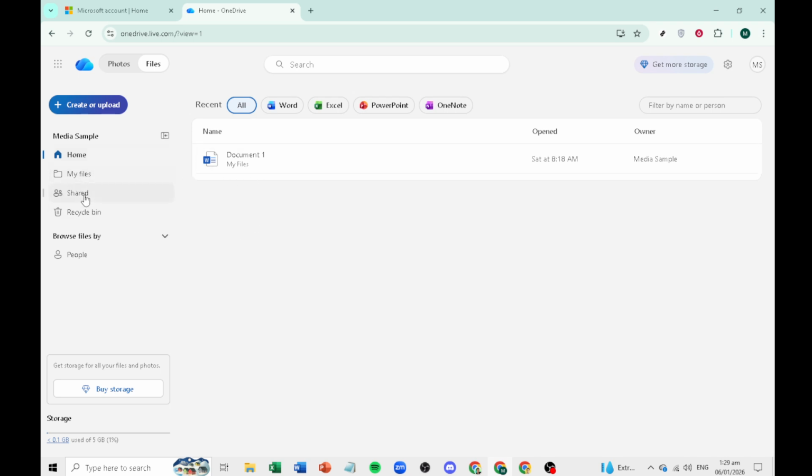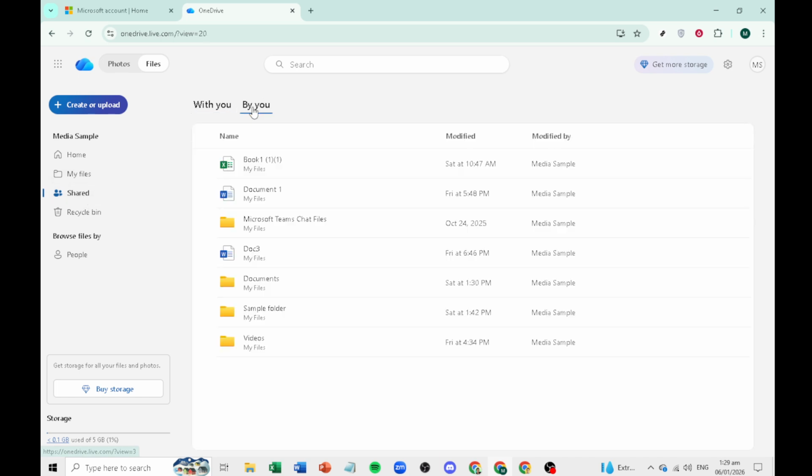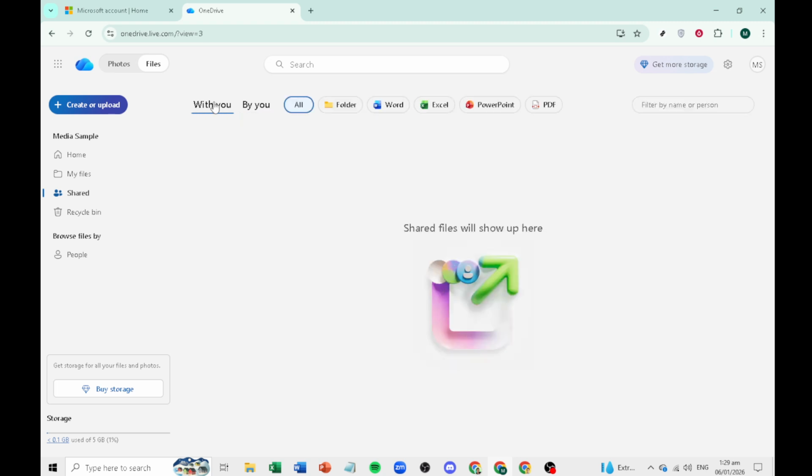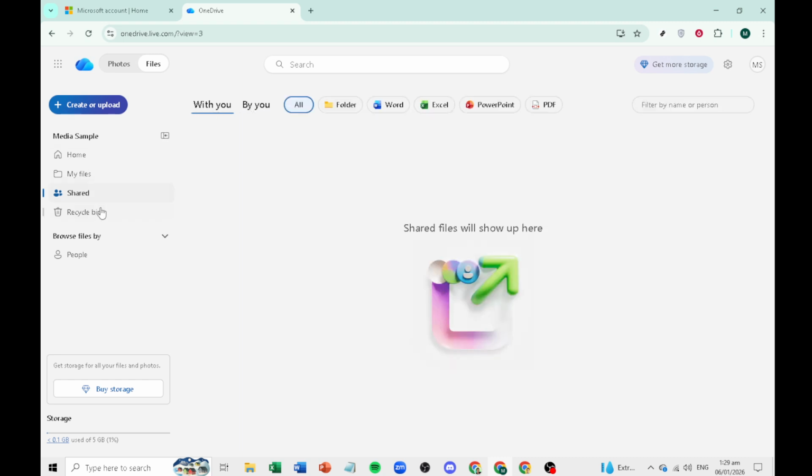Shared is where collaboration happens. In this view, you can see files other people have shared with you, as well as items you've shared. To share something yourself, select a file or folder and click Share. Enter email addresses to send an invite or copy a link you can paste anywhere. Before you send, choose whether people can edit or only view, and decide if the link should work for anyone or only specific people. You can change or stop sharing later from this same area.